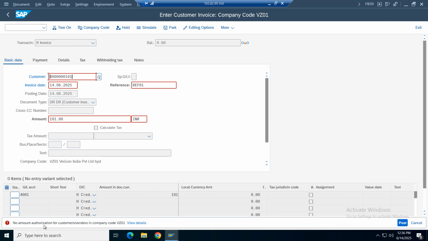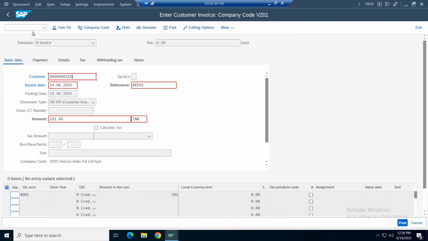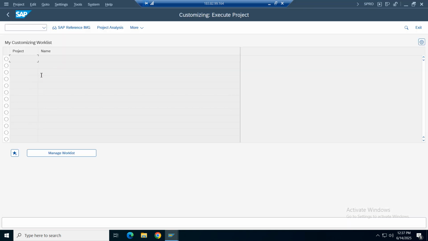Again, no amount authorization for customers and vendors in company code. So some issue. What is the issue? No amount authorization for customers, vendors in company code. Again, set the same thing, tolerances. Okay, so let us go to slash n, so other, slash o spro. This is an irritating error, right? Every time.